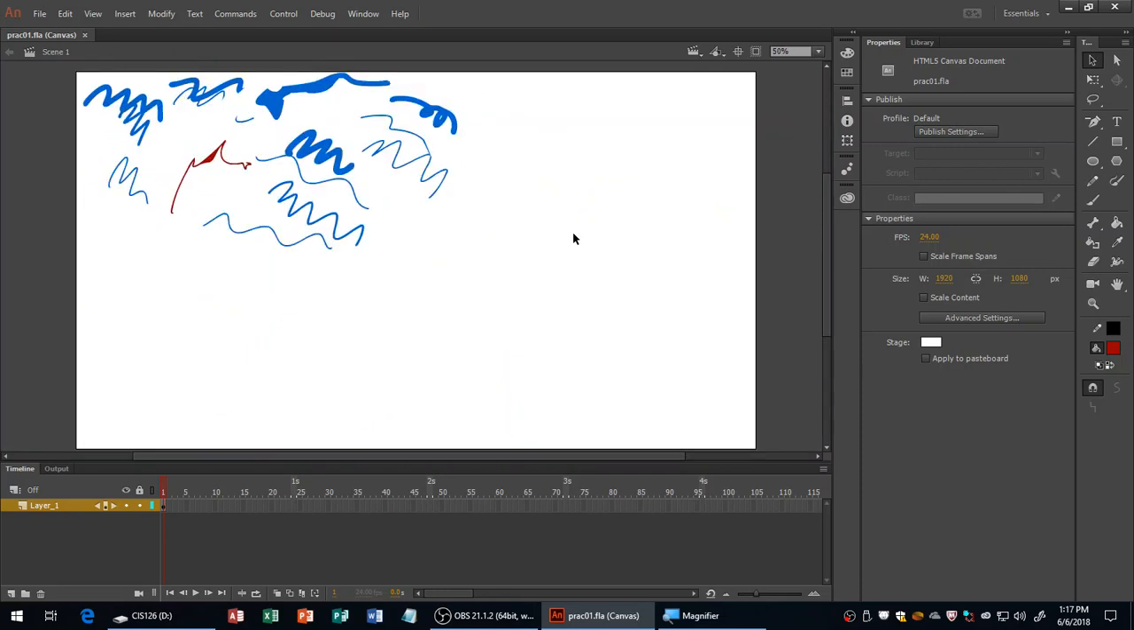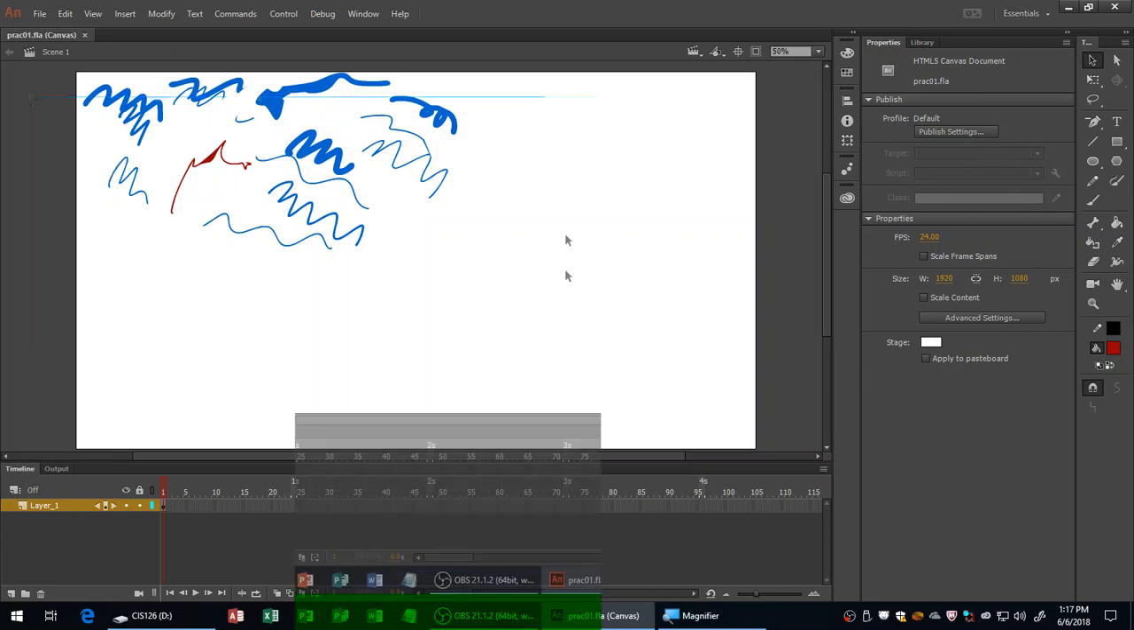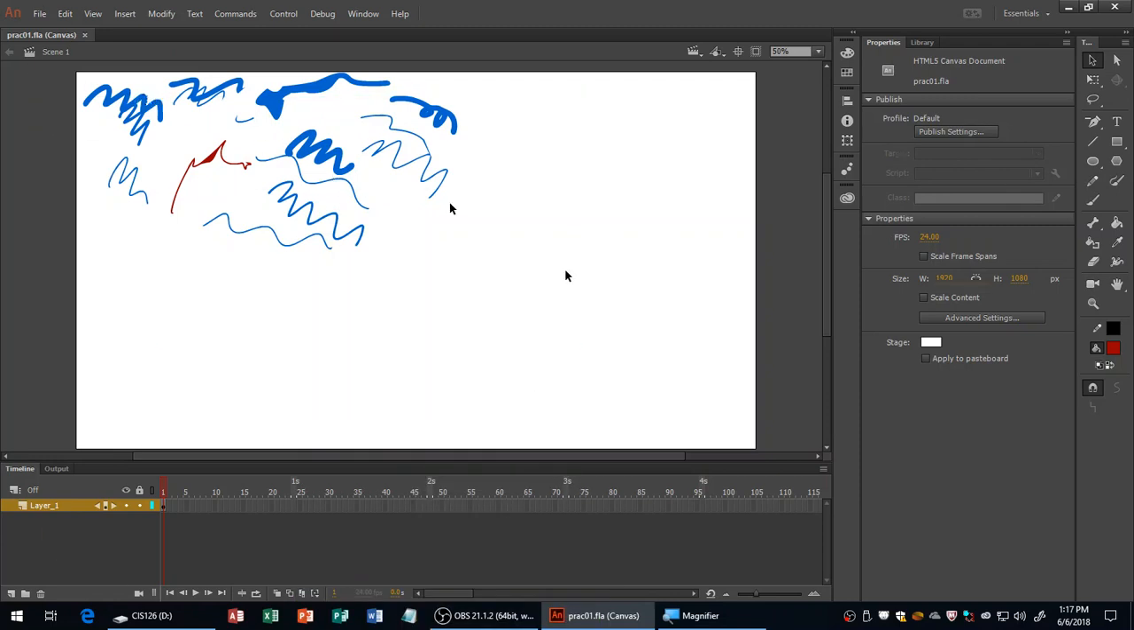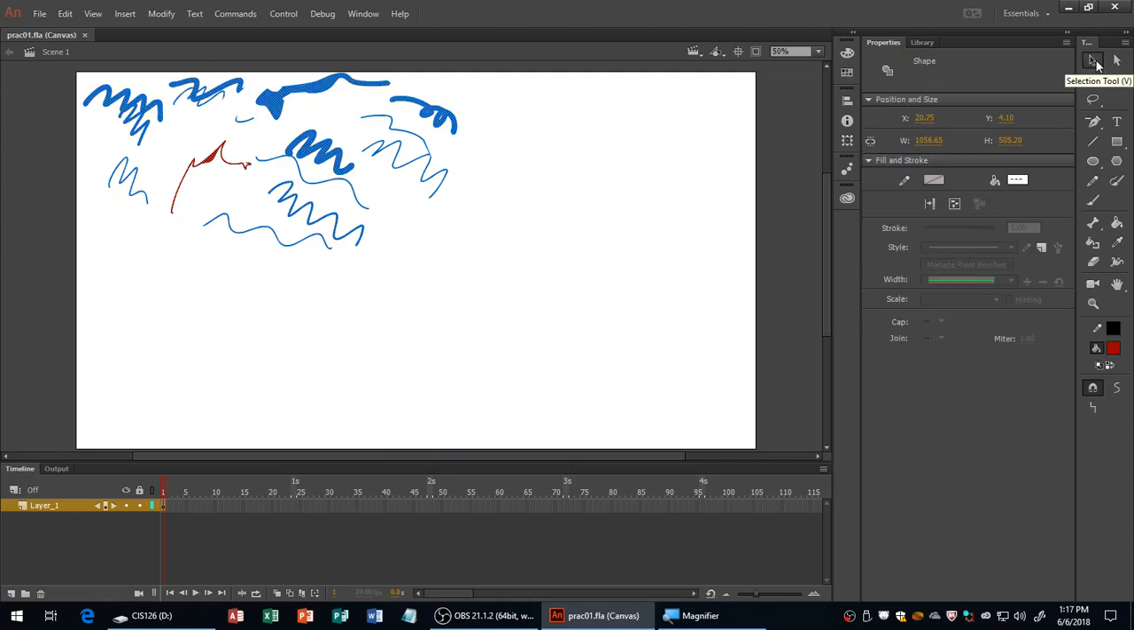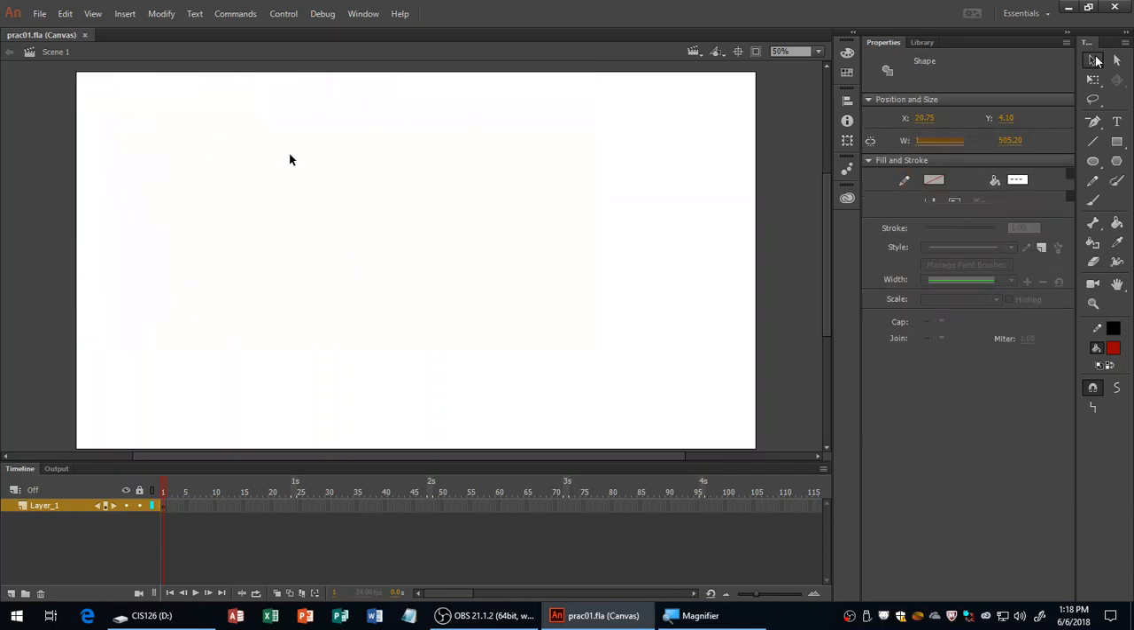Okay, so this that I've been drawing, I'm just going to select it all with the move tool, the black arrow. I'm going to select it with the selection, they call it the selection tool, sorry. I'm used to also calling it the move tool, selection tool. I'm going to select it all and just delete it.